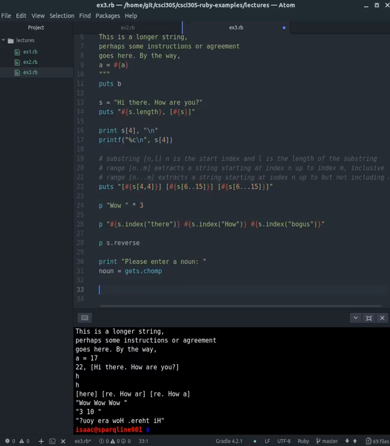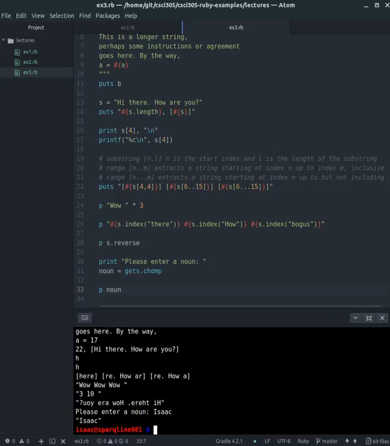So then if we print it, we say puts noun, and we do that. Run this, and now it's waiting for me to type something in. So I can say Isaac, that's my name, and then it prints that out. All right.